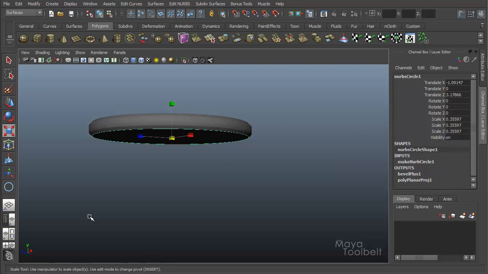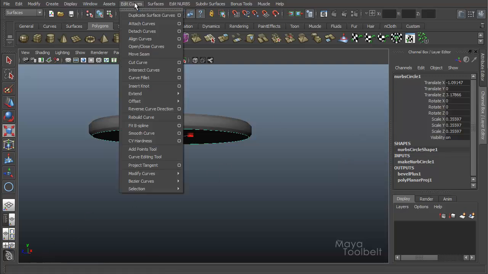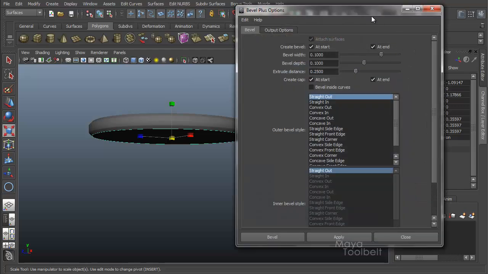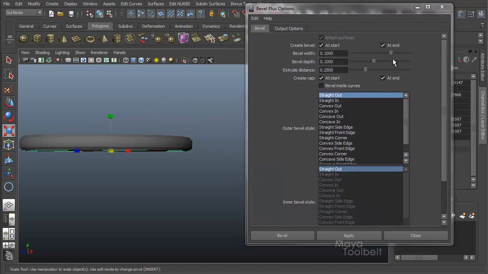Okay, let's go back to the options here. Edit, Surfaces, Bevel Plus options, and take a look at what we have. Lots of things here, but let's just go through them real quick. You'll see I have attached surfaces checkboxes grayed out. We'll get to that later. Then you have Create Bevel at start and at end, which by default are both checked.